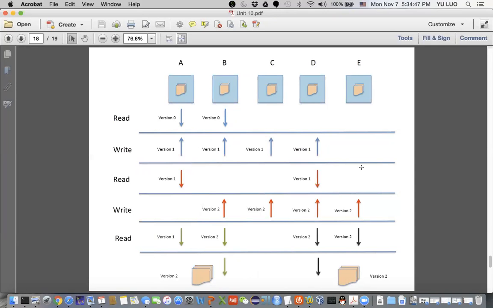If the system chooses any other two machines, like machine D and E, D will give version 2 and E will give version 2 as well. So we find the new version 2 in the system, and the customer will see the new version 2.